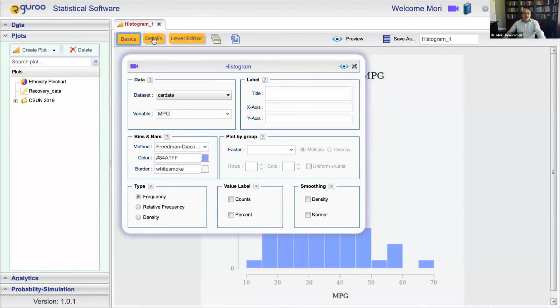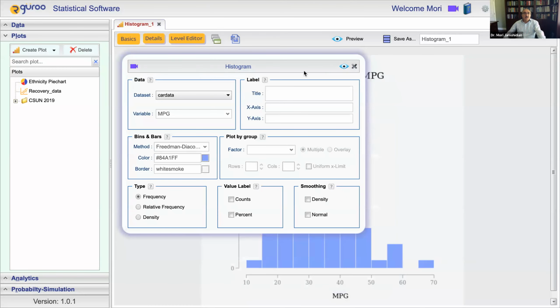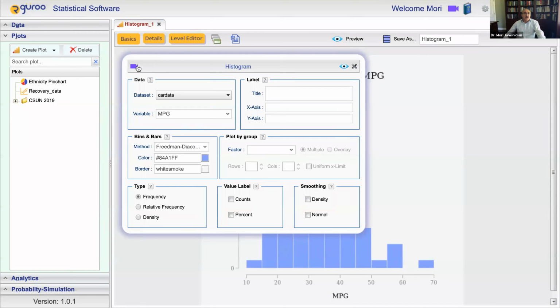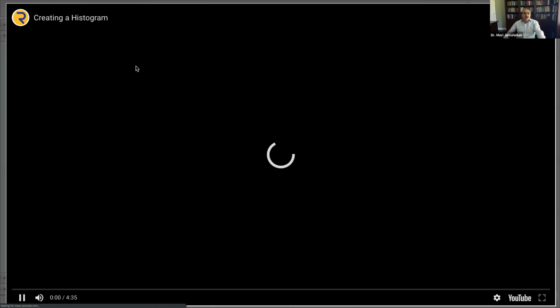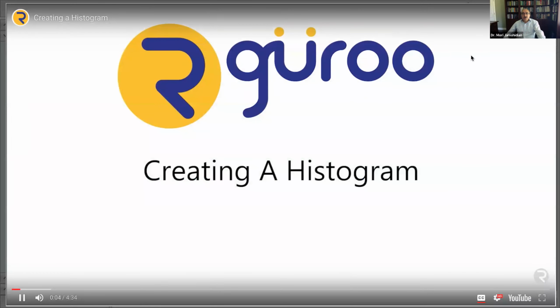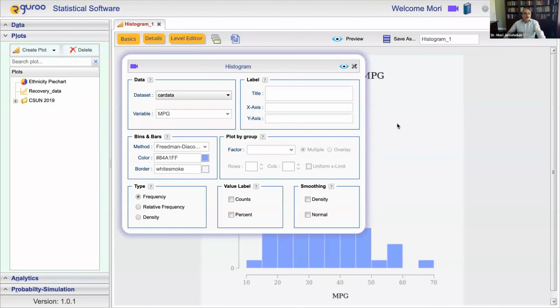So again, you notice that there are a lot of details here that you can work on, and there are the basic dialog boxes where you can just get a plot very quickly. Again, these question marks, for example, if I click on this, I get, what do we mean by a density? What do we mean by a normal? And you get help there. And if I click right here on the video, you can get a video that shows you how you create a histogram. All right, so far so good.